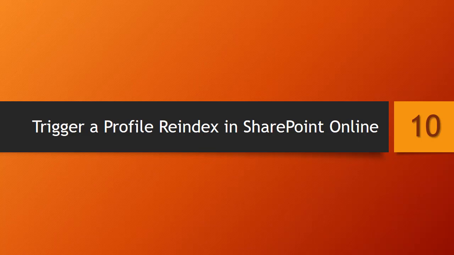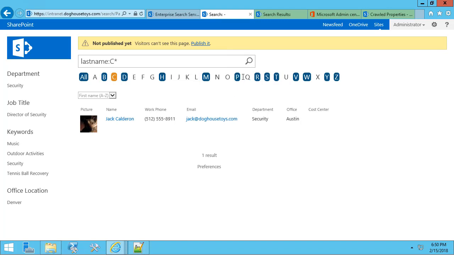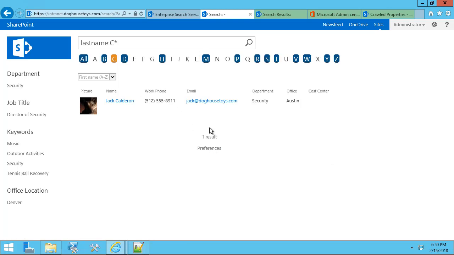All right, so that is it. We now have in our search center the ability to find people, be able to click my way through and find the users. The last thing I want to do is publish my search pages.